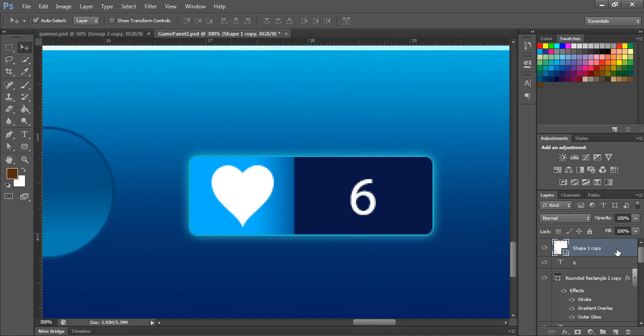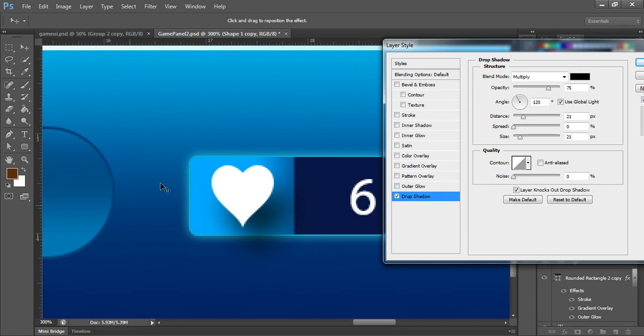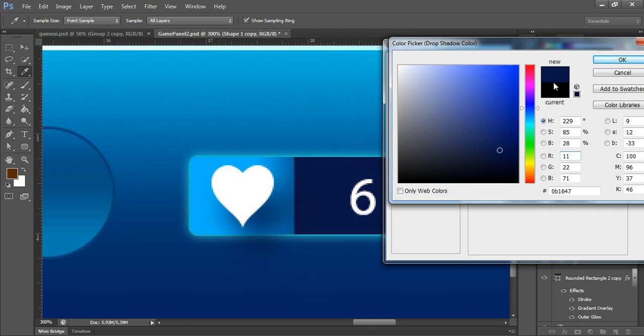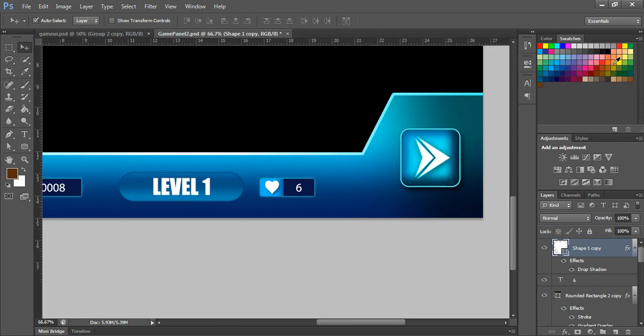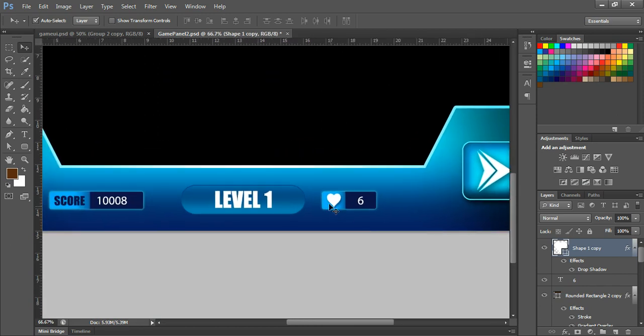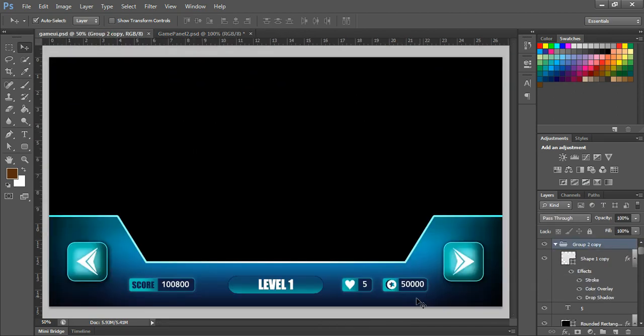Okay, we'll simply can add drop shadow. So let us add some shadow here. So I'm selecting blue color only and decrease the size and distance also. This is fine. This is our life too. And now we have this coin element remaining.